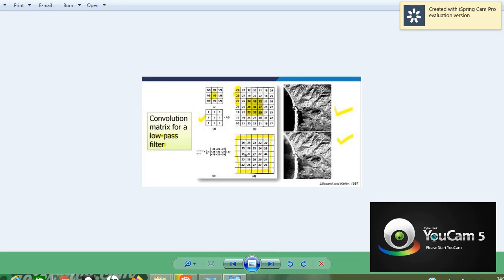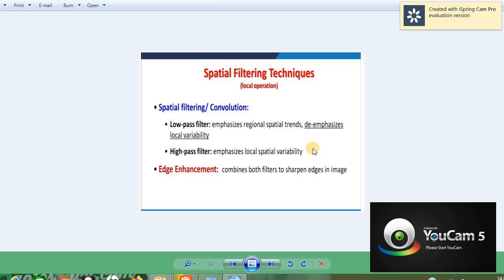Low pass filtering techniques: spatial filtering and convolution matrix are both the same. This is the input image that we have taken, the top side image. For this input image, a convolution matrix has been applied, that is, low pass filtering has been applied. This is the output image that we will get. I have said that low pass filtering preserves the regional trends and ignores the local trends.